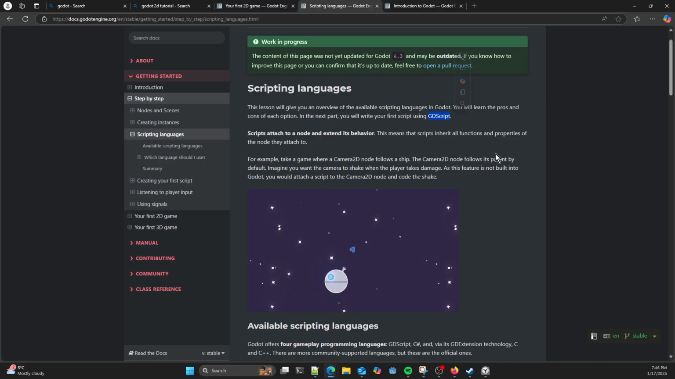You can do it in C# relatively seamlessly. In fact, I think the tutorial even has an option that shows you how to do that. But we're going to stick with GDScript. So scripts attach to nodes and extend behavior. That means scripts inherit all of the functions and the properties of the node they attach to.